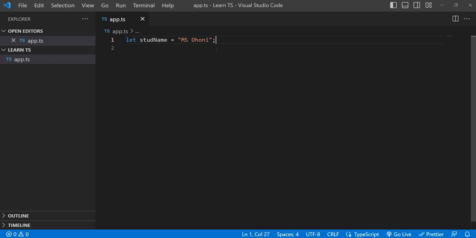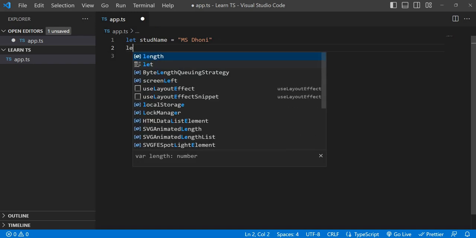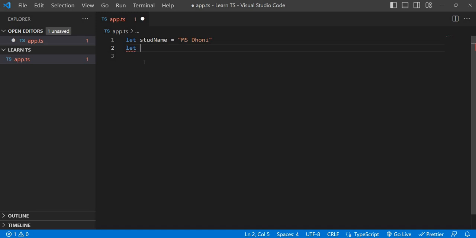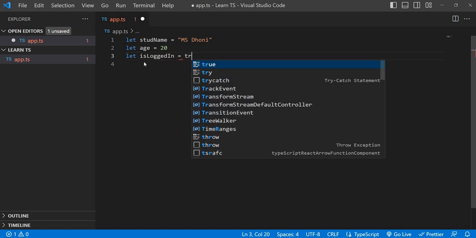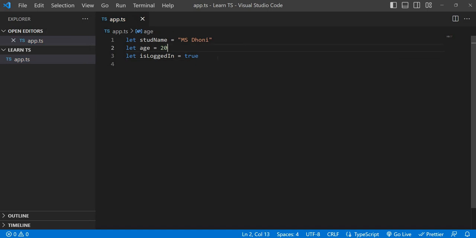We have provided this type system. We are following the type system. If you don't want to use a semicolon, just leave it, because if you go to another line, we don't need to mention the semicolon as well. So here, let student name is done, and let age for the student, suppose the student is 20. And let is logged in is equal to, so it will work in a similar fashion. Our first advantage with TypeScript is, whenever you try to assign another data type to the given data type, it should throw an error.